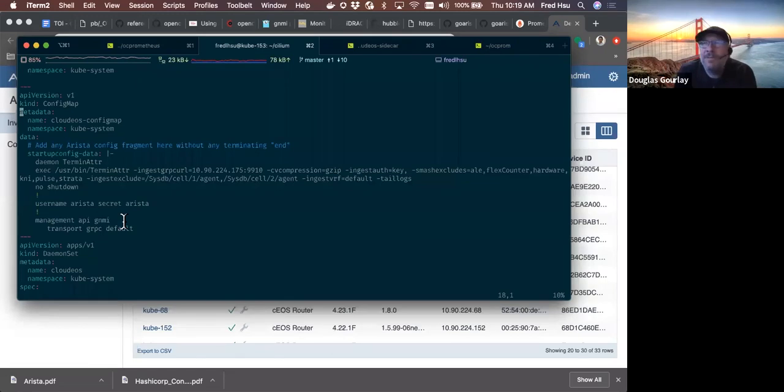Just because we sometimes have a broader audience on this, can you give a quick overview of what Terminator is? Yeah, so Terminator is essentially a process that we run on EOS that allows us to stream the entire state of the switch to a central database repository. In this case, it would be CloudVision. CloudVision runs a time series database, and it can then ingest all of this data from all of the different switches that it's managing in real time through a streaming agent that we call Terminator.